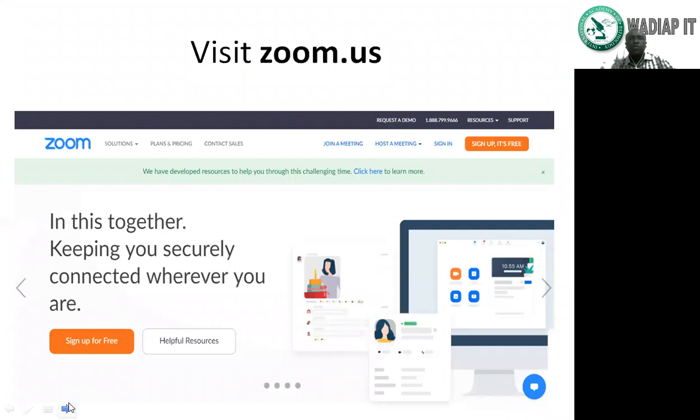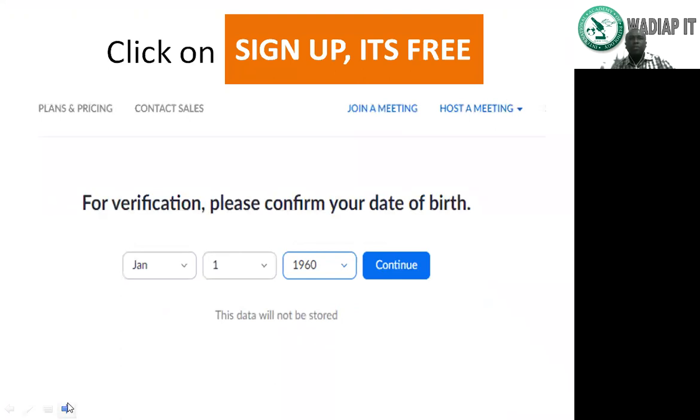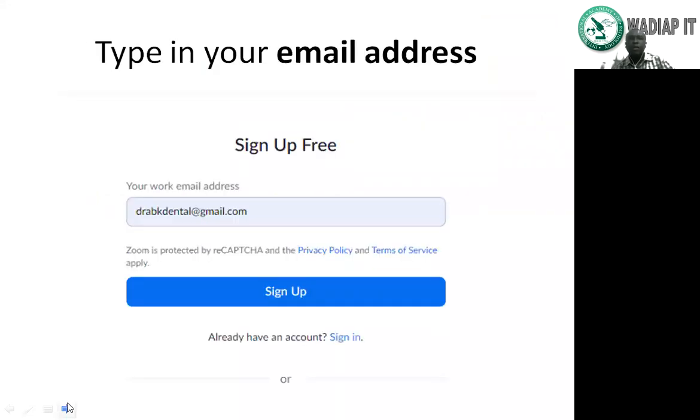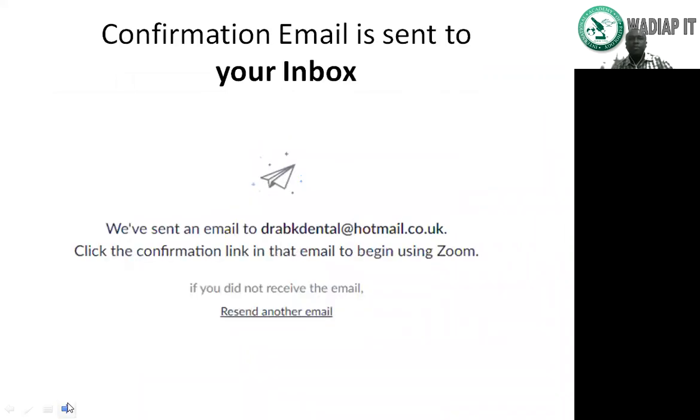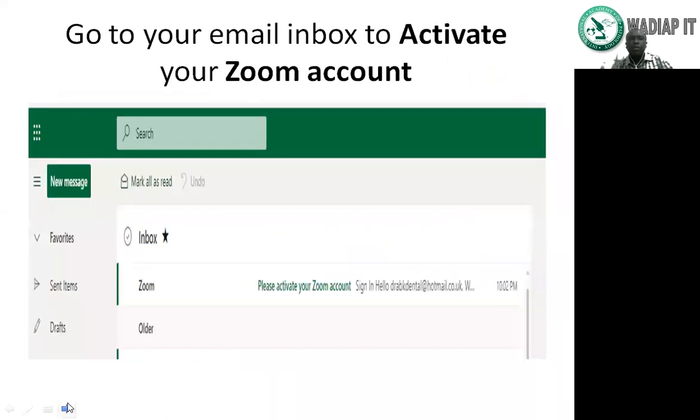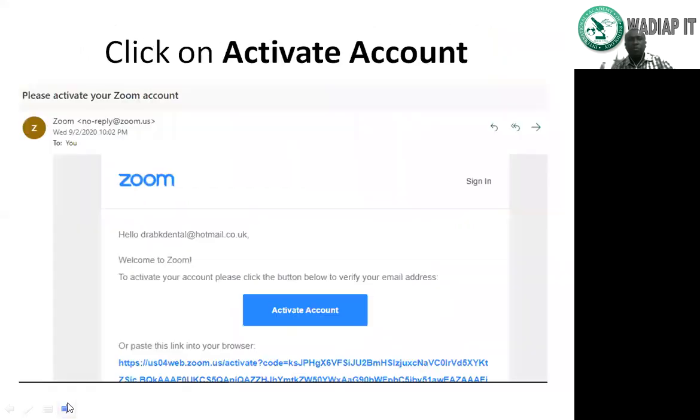To create an account, you need to visit zoom.us. You now click on the orange button, sign up, it's free. And for verification, your date of birth will be required. Example, January 1st, 1960, continue. Then you type in your email address and click on sign up. You will now get a confirmation email that is sent to your inbox. You go to your email inbox to activate your Zoom account.